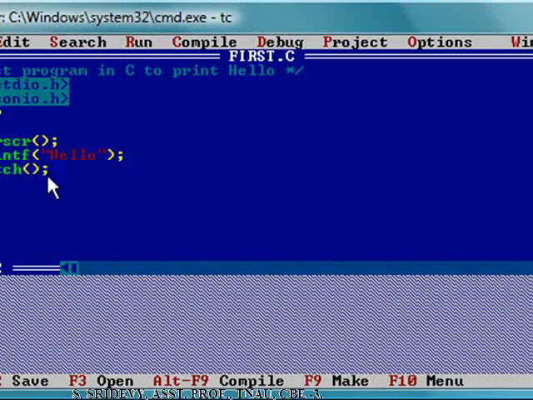Next thing is, I asked you to make use of getch, semicolon, then close the main function with the help of the flower bracket or butterfly bracket. Now we have successfully entered a program in the editor window. What you have to do is, you have to save the file before execution.